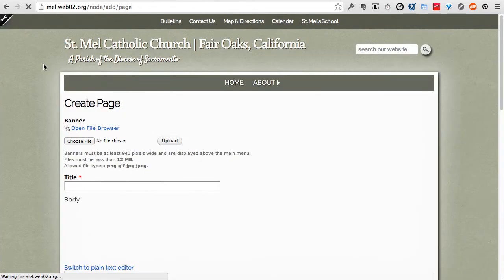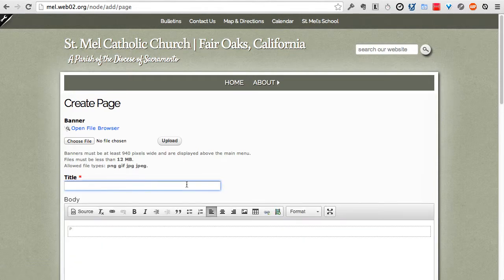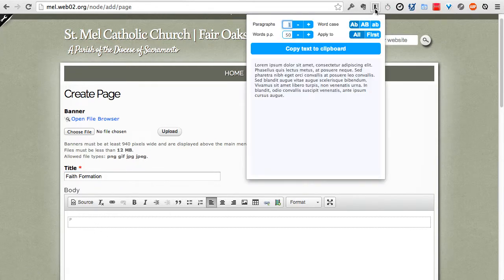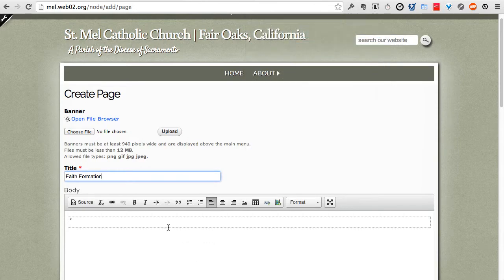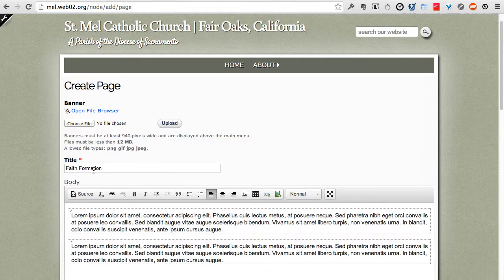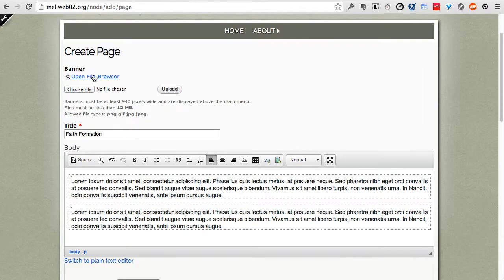What we're going to do is give our page a title. And let's say Faith Formation. And then we can type whatever we'd like here in the body of the page. I'm going to go ahead and just put some dummy text in here just to show what it could be like. There we go. And if I wanted to, I could put a banner up at the top here.